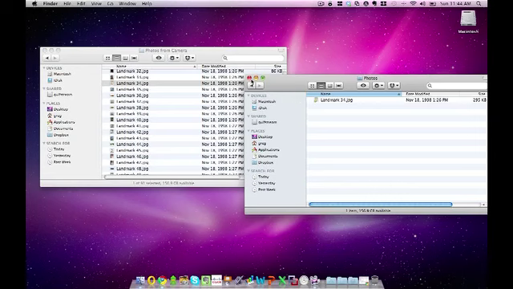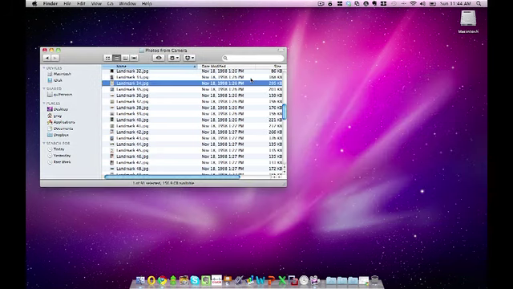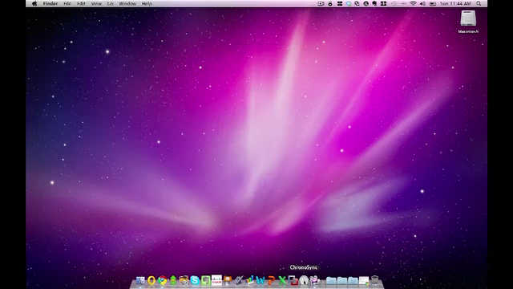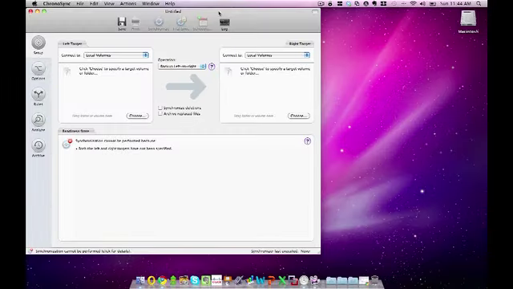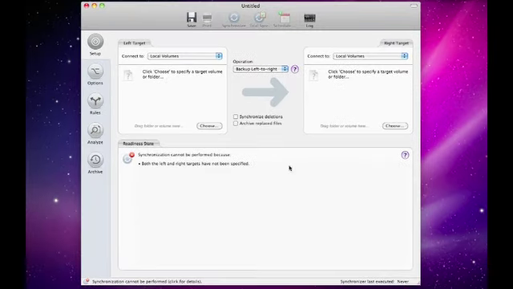But I can totally do that and that'd be fine, but it'd be kind of time consuming every time I wanted to copy something up to Dropbox. So I want to create a method where I can just automatically sync my data from my computer up to Dropbox. And the way you do that is you use a program called ChronoSync. So I'm going to go ahead and click on that, and then it's going to bring up this window here.